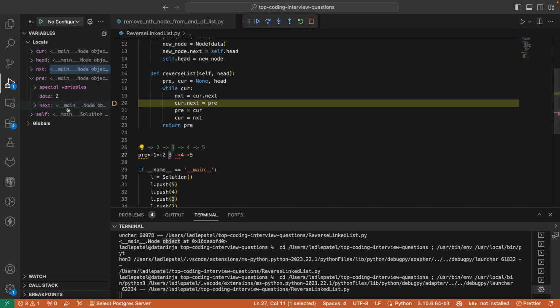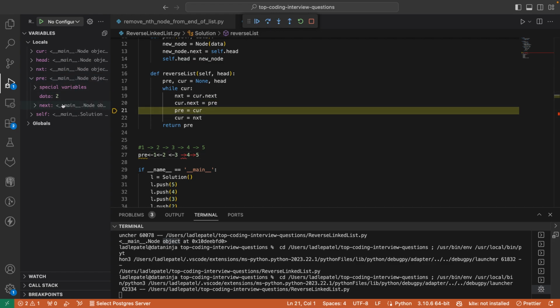The previous is 2. So if you see, the previous element is 2. I have to link these two. That's what this does. So this code is beautiful code. This basically links it. Now if you see here, you will see the previous will become 3.